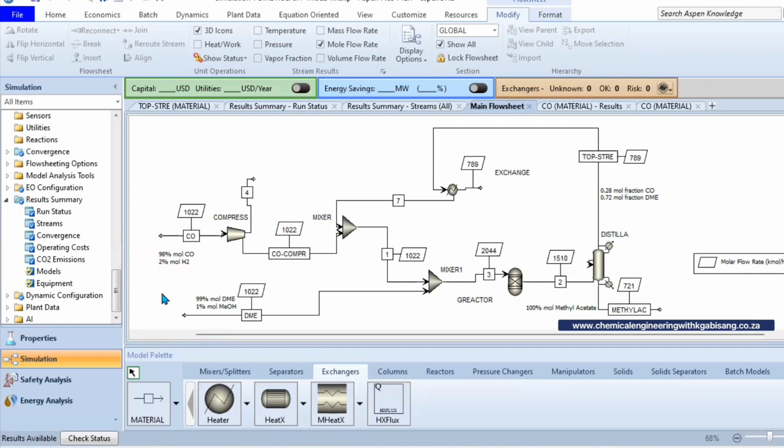Now, in order to feed this back into our system, let's use a mixer. It only made sense to mix from the carbon monoxide stream. If you want to, try and mix from the DME stream and let me know how that goes. So after connecting the mixing stream, it will go back into the system and everything will be a continuous flow.